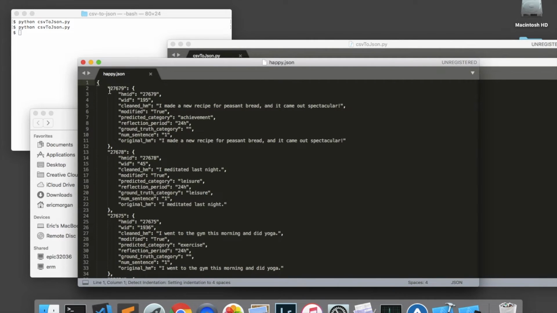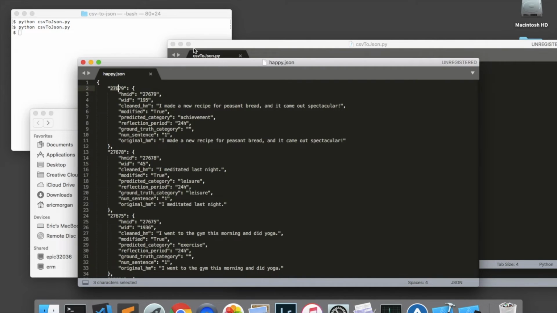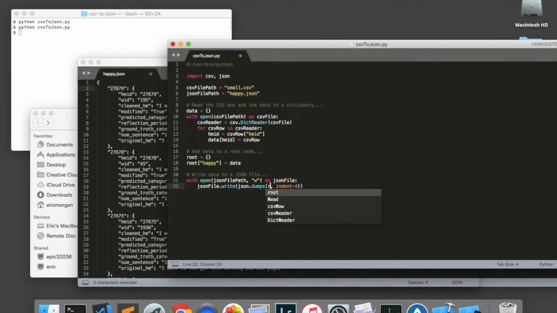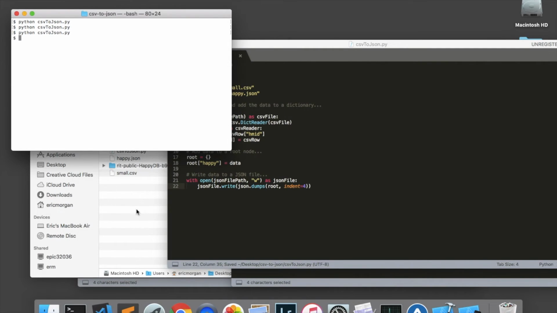So that's almost what we have with our file here. We have the outer brackets, the HMID. The only thing we're missing is the happy node. So that's an easy thing to fix. We can add another line here. We'll say add data to a root node, and we'll create a new dictionary called root, and we'll just set root happy equal to data. So now all of that data will be enclosed in a happy property. And then instead of writing json.dumps data, we'll do json.dumps root, save that, and run the script again.